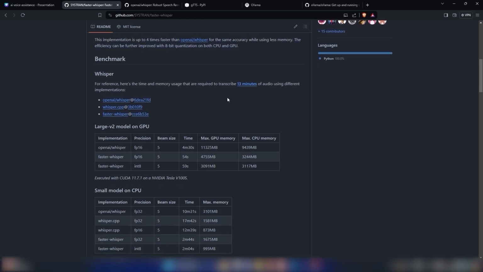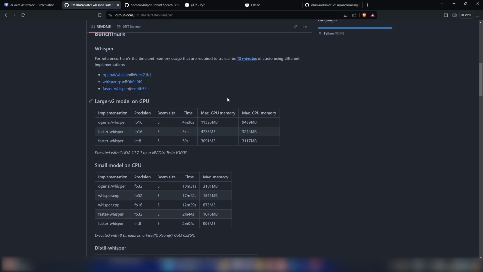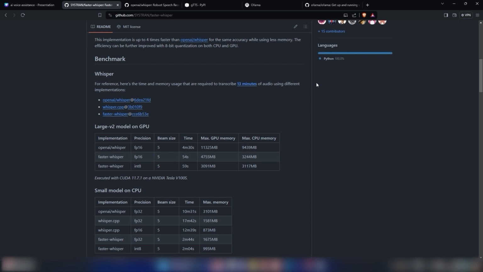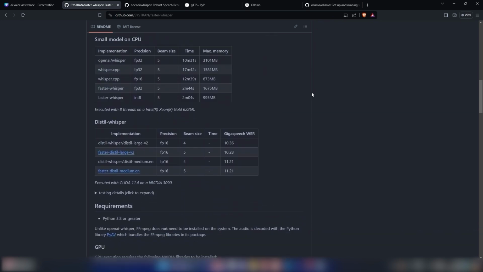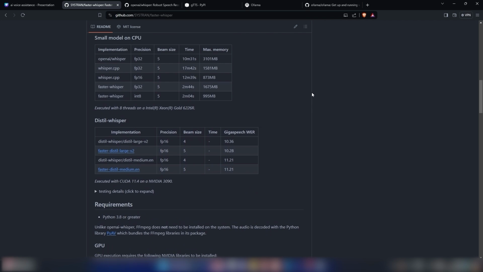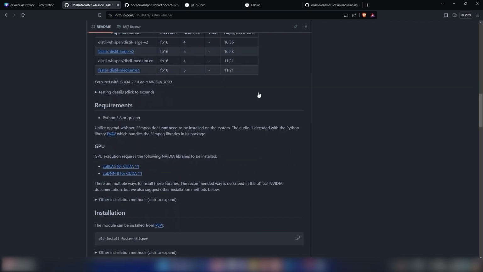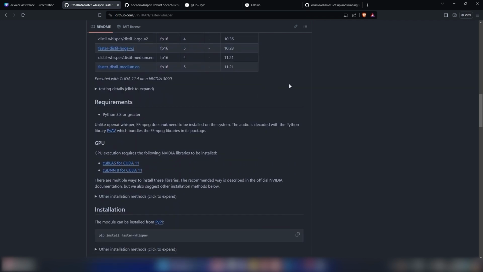So this was basically the reason for going with Faster Whisper instead of just going with Whisper. So I would also recommend you guys to go with Faster Whisper instead of only Whisper. It will be lighter and much faster than the Whisper model. And then we have different Whisper models here. In our use case, we have used the medium model.